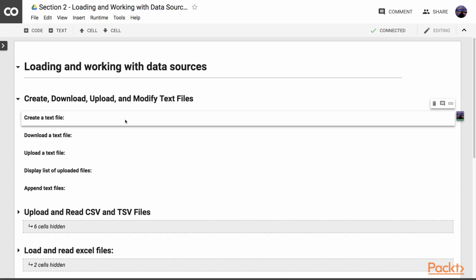Now, almost everyone should be familiar with programming and using text files. So we'll quickly review creating an empty text file, then show you how to download, upload, and modify your text through Colaboratory. As you may recall, to create a text file, we'll use the Python open function with the file name followed by the W parameter.